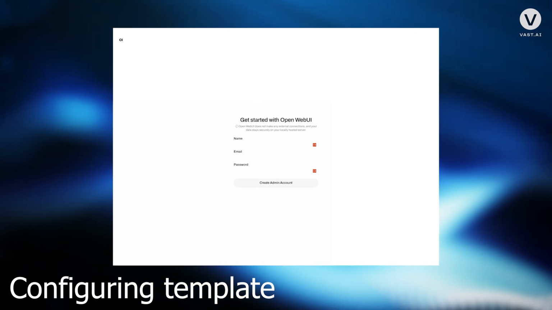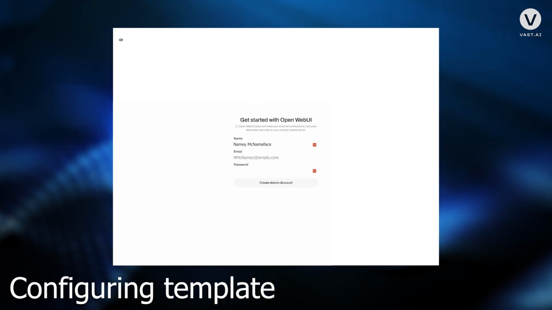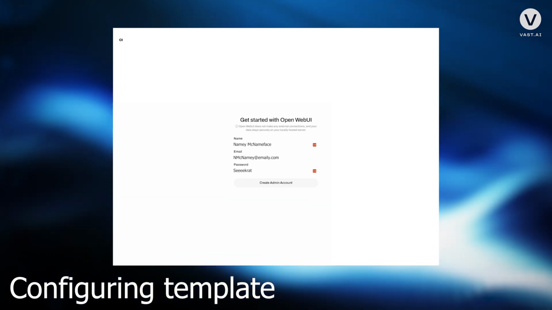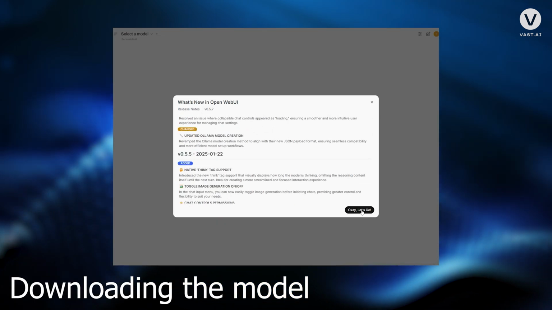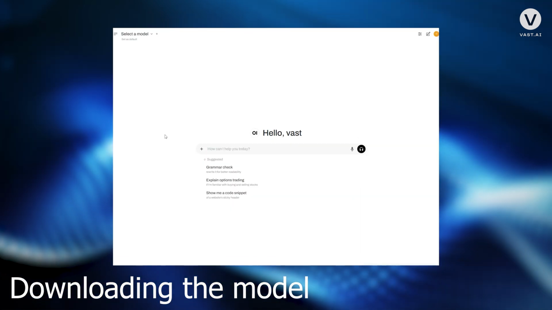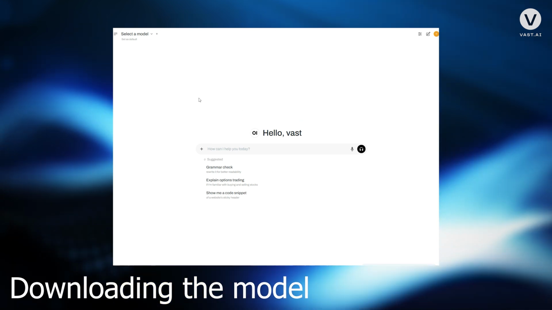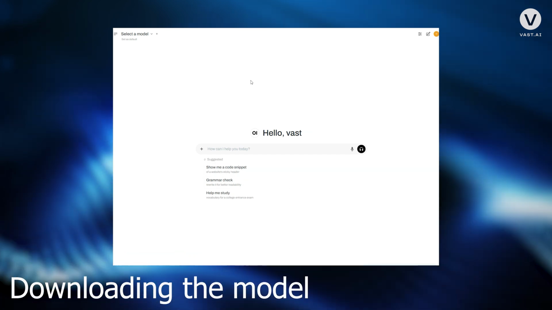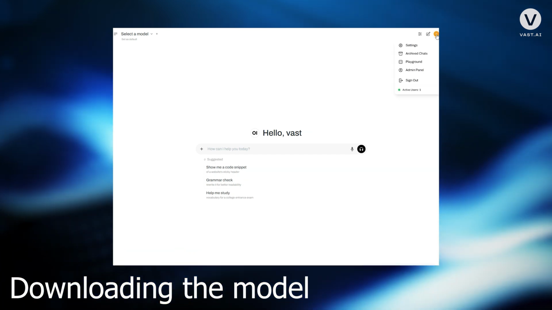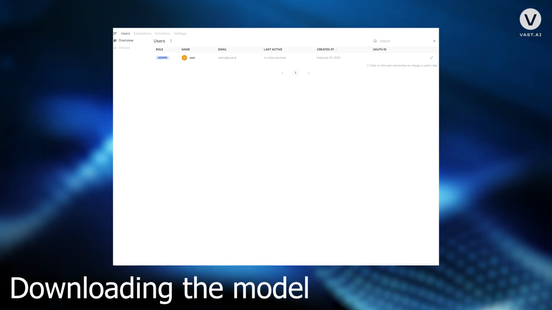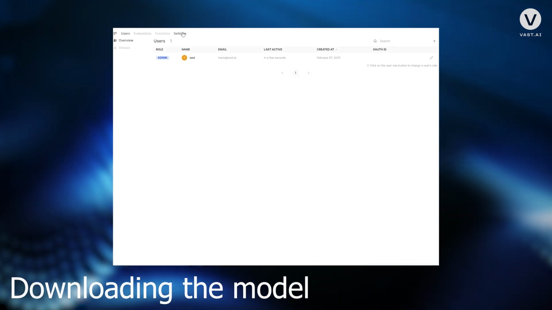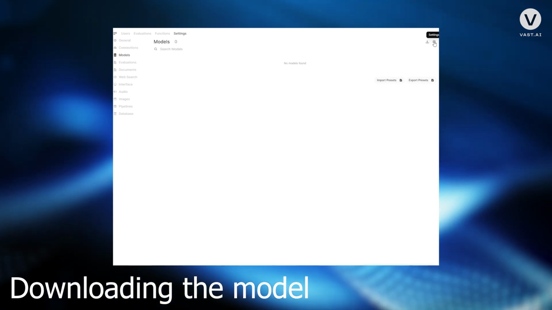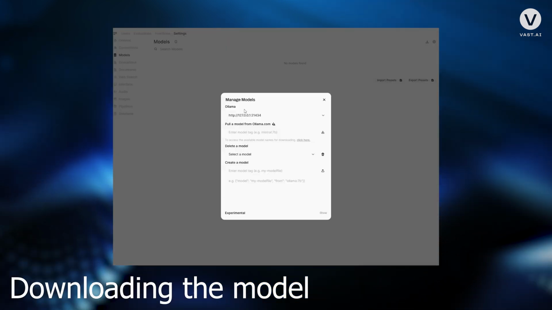So when you first boot this up, you have to make a name, email, and a password for the admin account. And then it's going to show you what's new in Open Web UI. And it's going to load you into a screen that has no model selected. So you're going to have to download a model. I think there's a few ways to add a model in this interface. I just explored, but if you go into the admin panel and then click settings, models, and then you can add a model.